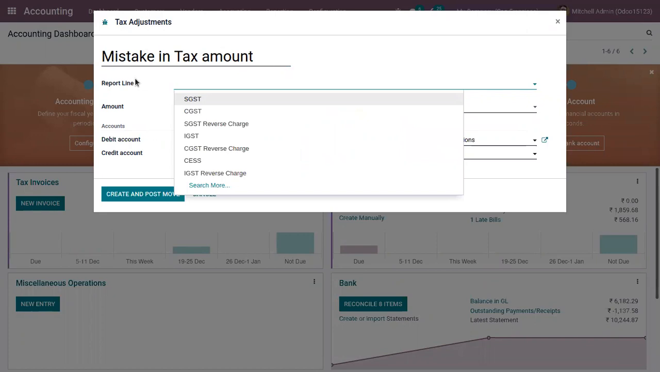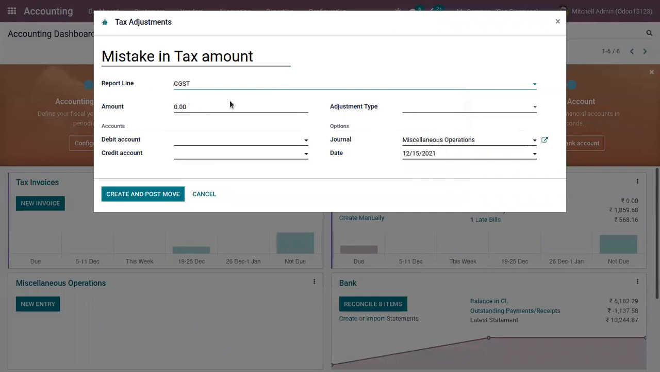So in our tax report, there are different report lines. So you can choose a line, and then after that, you can specify the amount that you want to adjust. Then you can choose adjust type, whether applied on debit journal or credit journal.